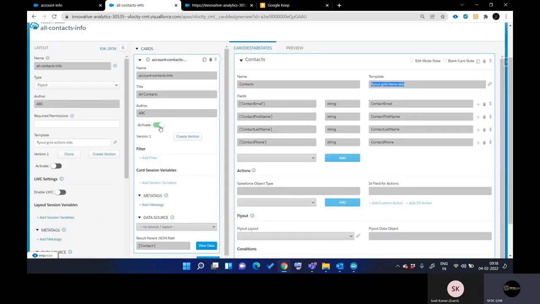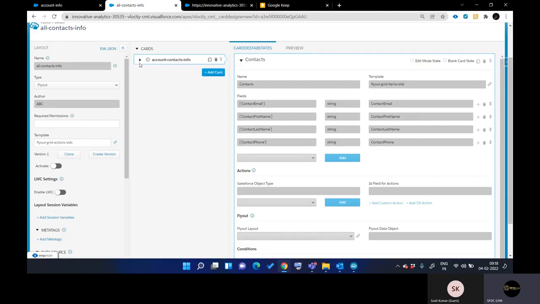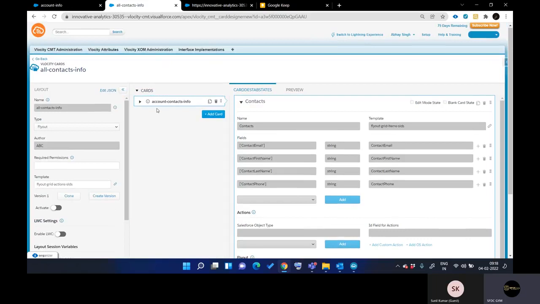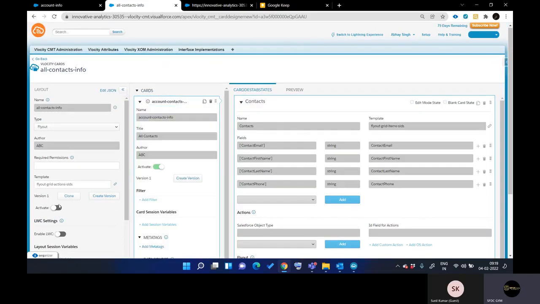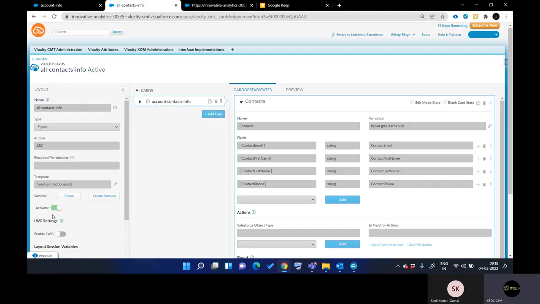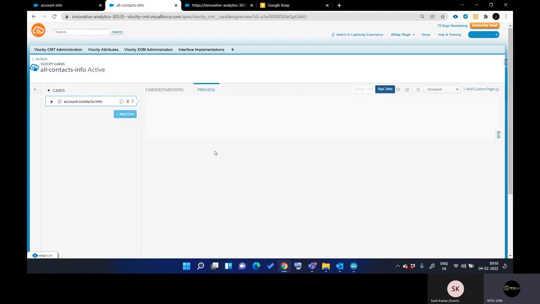You need to click on this activate. Basically you need to activate all the cards first. Here we have only one card, so this one card we need to activate. Then we need to activate our main layout also. So there are two steps we need to follow in terms of doing the activation. First, we activate this, and then we activate the main source. Maybe it will not show because it is not part of any UI.